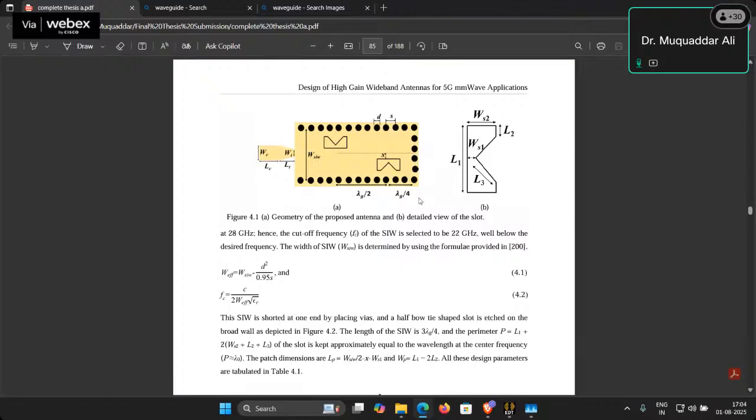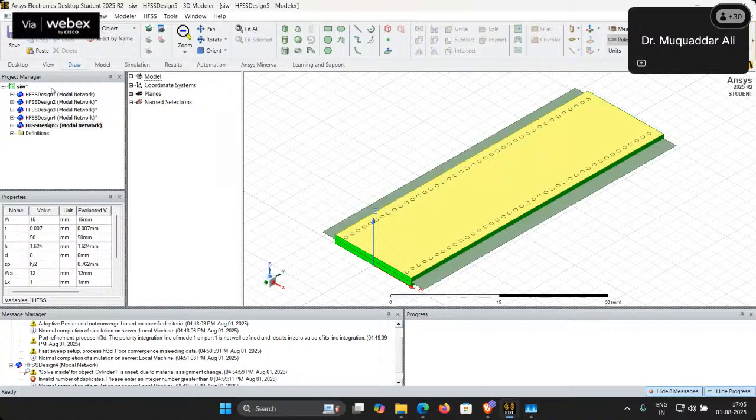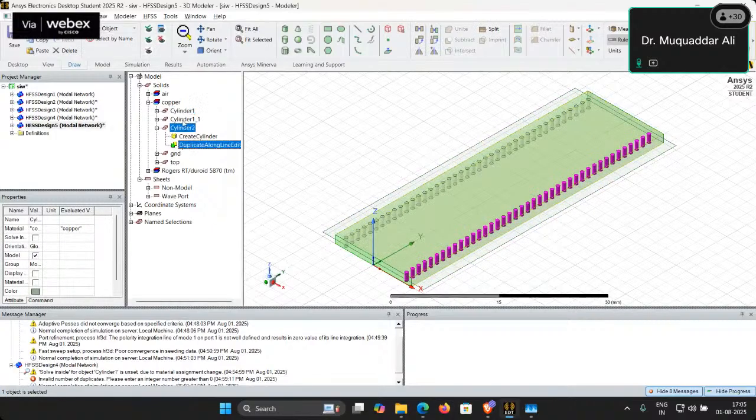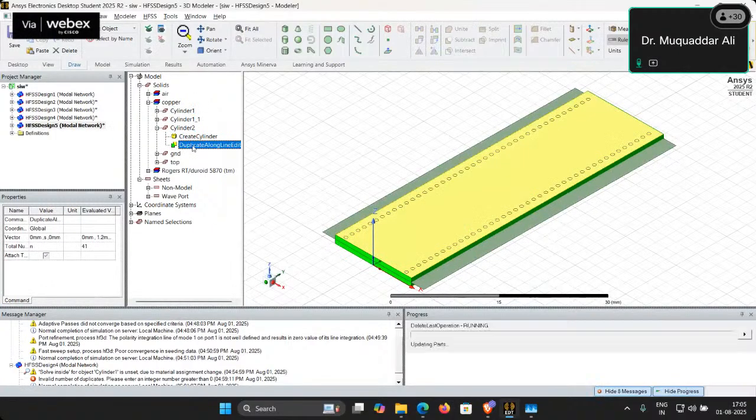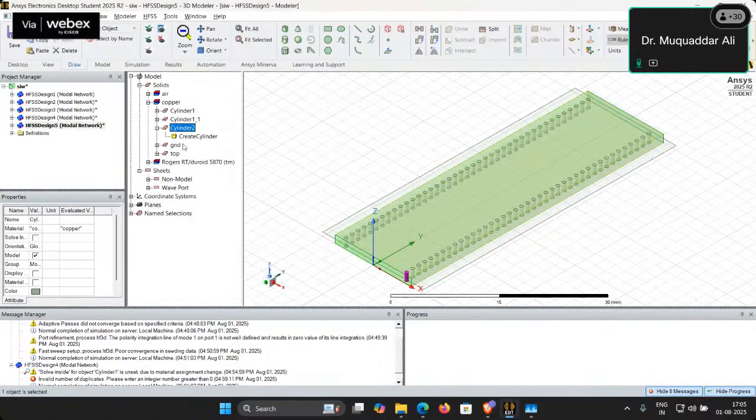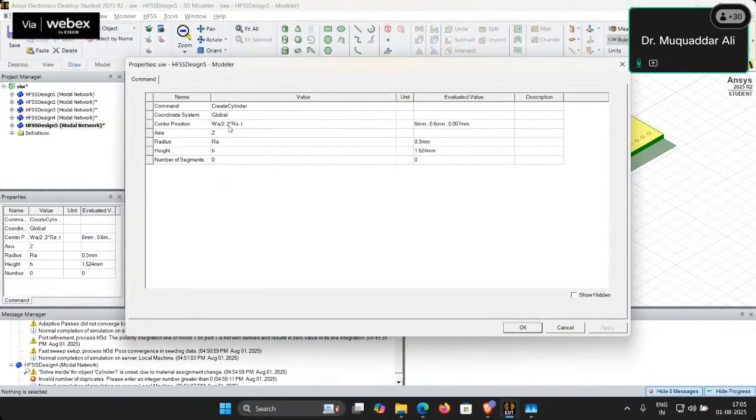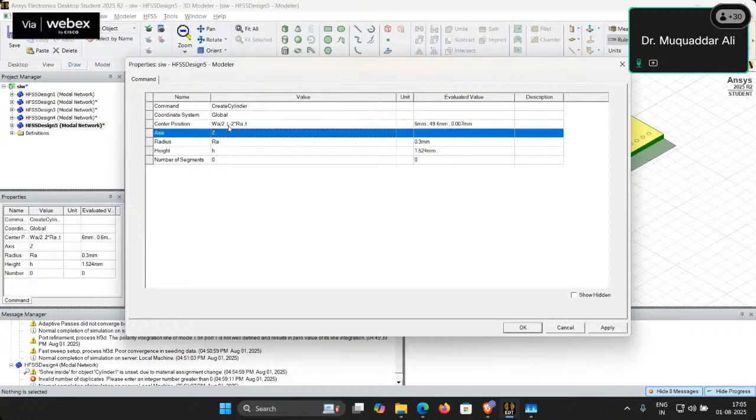We can place these slots either horizontal or vertical. In horizontal position we will have one polarization, in vertical position we will have a separate polarization. In case we want to close one of the ends, what we need to do is copy this cylinder and remove these duplicates. The cylinder is still here. I will move it to L minus 2RA.